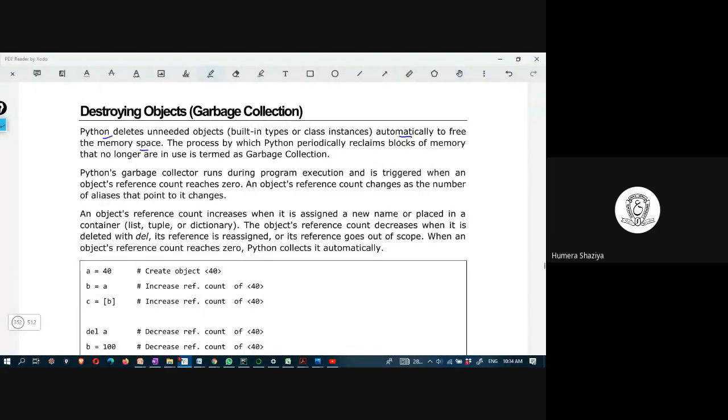And Python periodically reclaims, reclaims means to get back, blocks of memory that no longer are in use. And this is known as garbage collection. Python's garbage collector runs during program execution and is triggered when an object's reference count reaches 0. It maintains an object reference count.